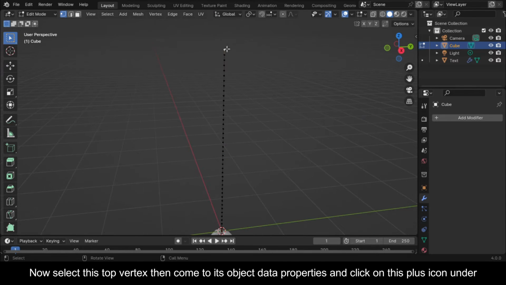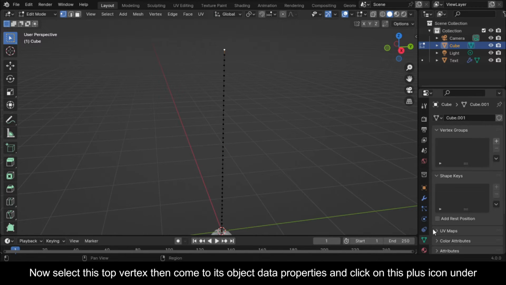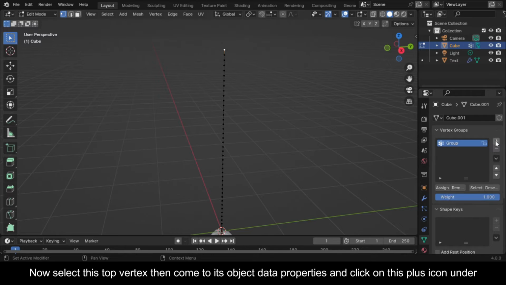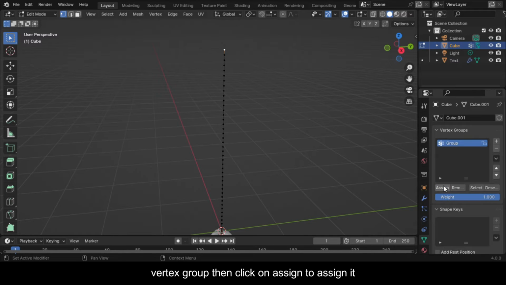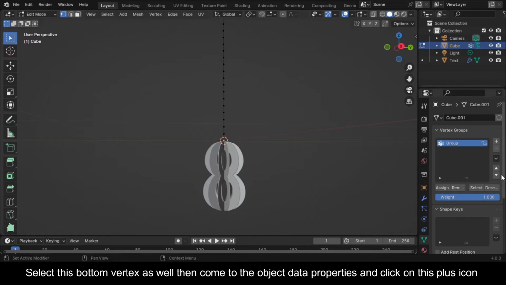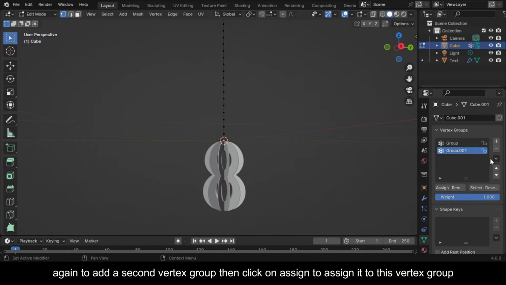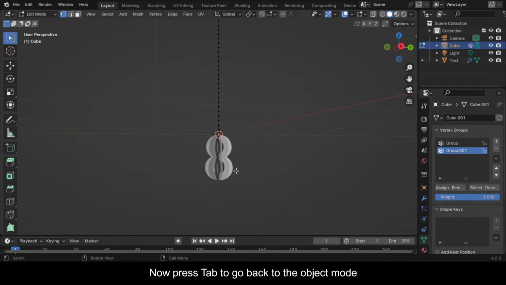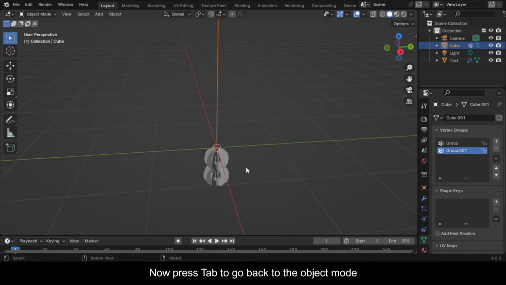Now select this top vertex, then come to its object data properties and click on this plus icon under vertex group, then click on Assign to assign it. Select this bottom vertex as well, then click on this plus icon again to add a second vertex group, then click on Assign to assign it to this vertex group. Now press Tab to go back to the object mode.